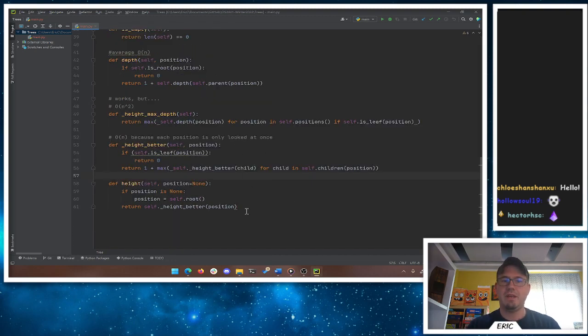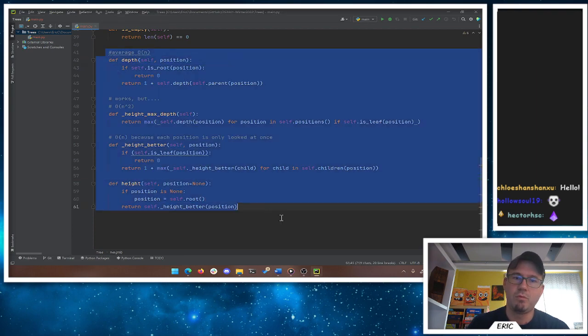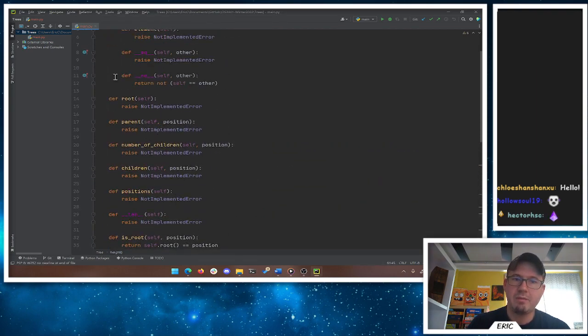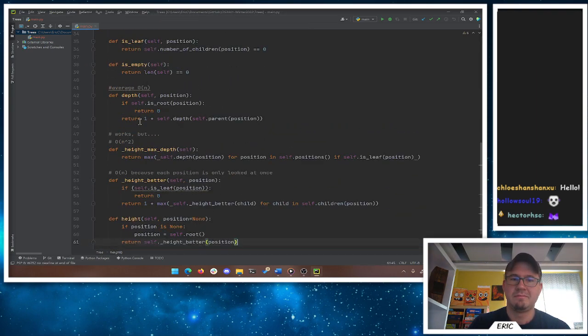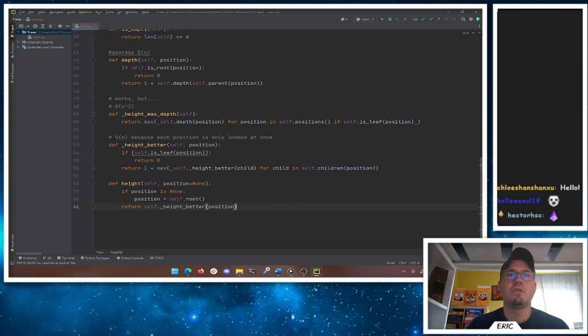So again, we don't have much yet implemented, but these heights and depths will work as soon as we figure out how to make these other things work. And we don't know which one is which yet. We'll get there. So the first one we're going to look at is a binary tree, which is a simpler tree. It limits the number of children that we're going to have to just 2.